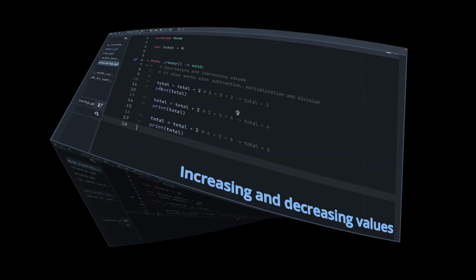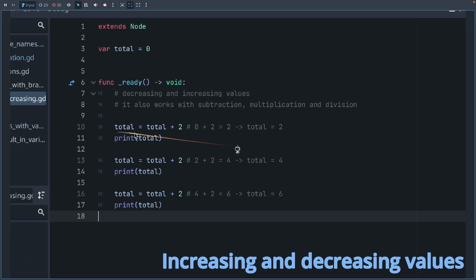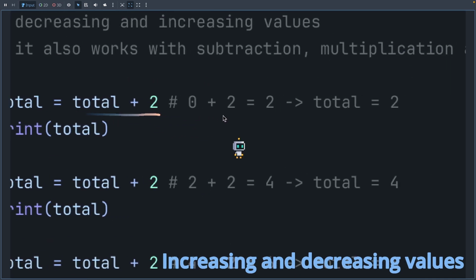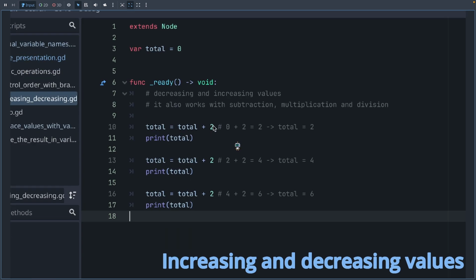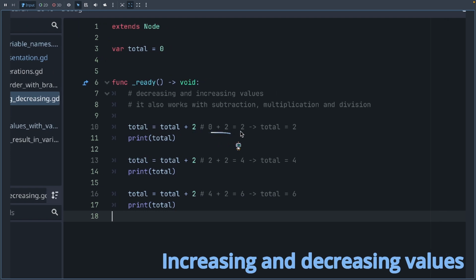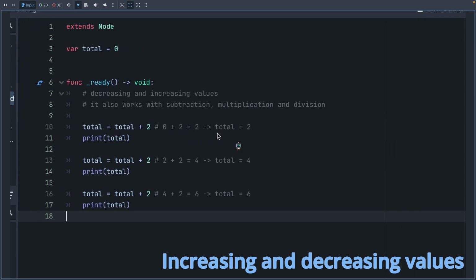When beginners see this, they usually go, wait, what? How can something equal itself plus something else? Here's what's really happening. Now let's take a closer look at the right side. The right side is calculated first. So we go, as we did before, the computer checks total. The value of total is 0 in this line. And the value of 2 is 2. So we go 0 plus 2 equals 2. And we assign the value 2 to the total variable.